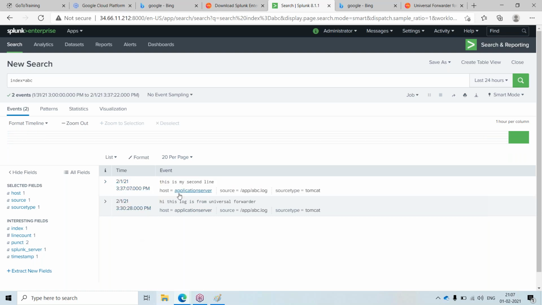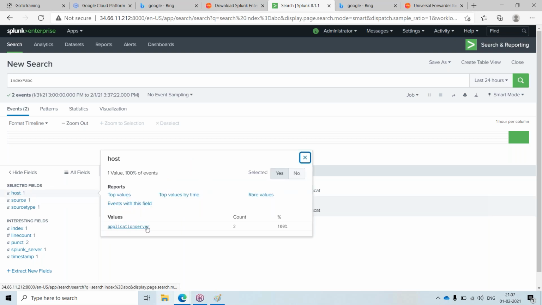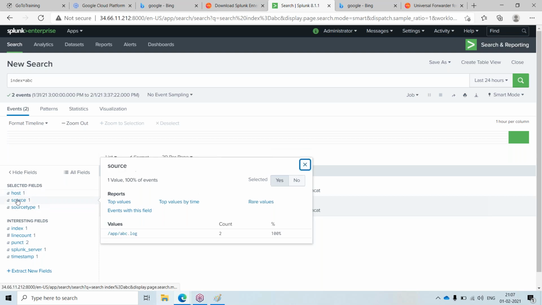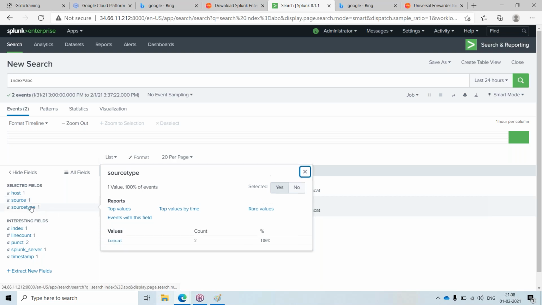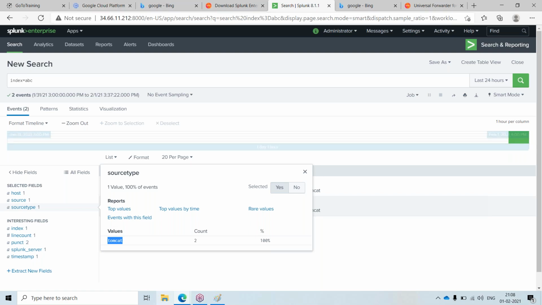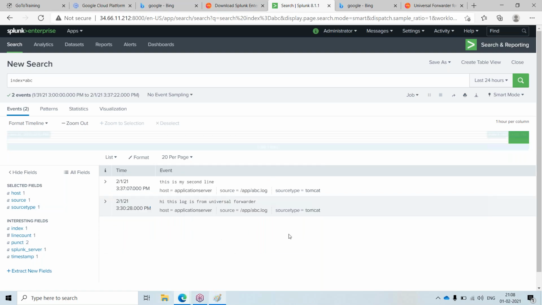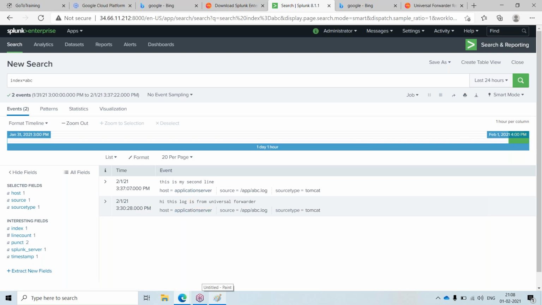If you see the host, that is the application server. This is the host name which I gave, and this is the source. The source is the type of log. It is /app/abc.log, and the source type is tomcat. This is what I have given there, that is tomcat. We'll call this the metadata. So even now, whenever the logs get filled up, automatically the logs will be appended into my Splunk indexer. This is how you have to do the configuration.